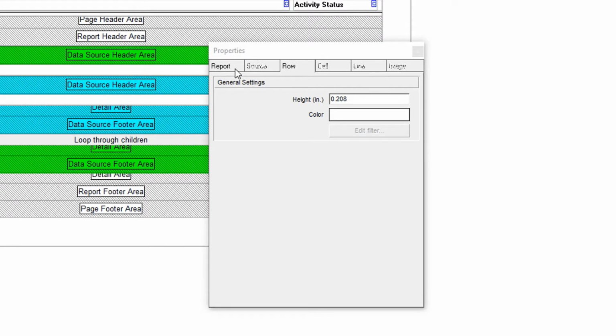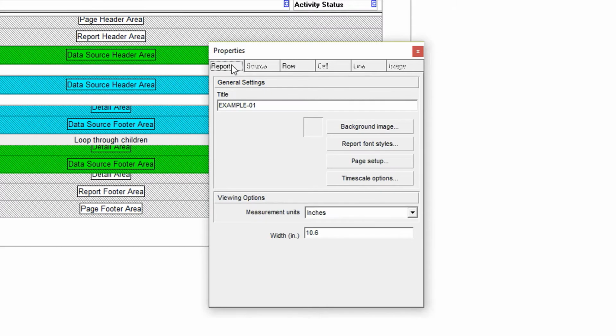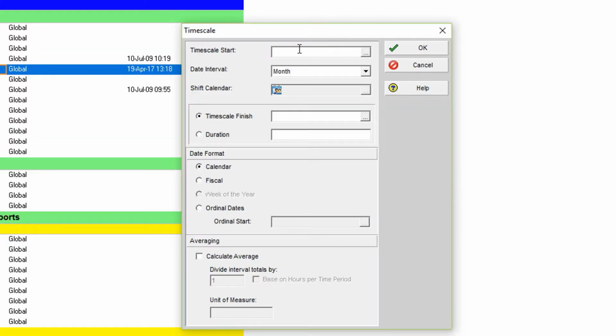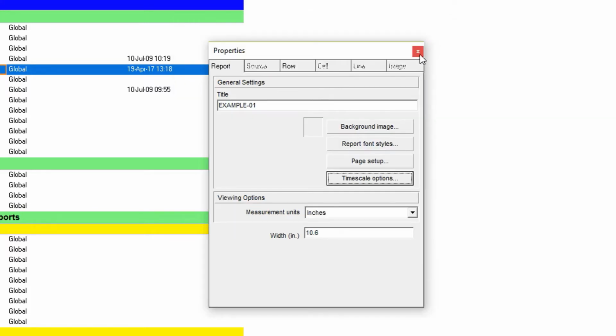And then there's also the furthest tab on the left, which is general report information. So if I click on there, this is where you can edit the title. You can put in a background image, do some page setup. And this is also where, if you're doing time distributed data, you could set your timescale options. I'll just open that up real quick so you can see that. But timescale start, what the date interval is going to be if you're using a shift calendar, and timescale finish and duration. So very similar to how we set up our timescales when we're working in, say, the activities view or the resource assignments view. You notice when I hit cancel, the report editor has disappeared in the background.